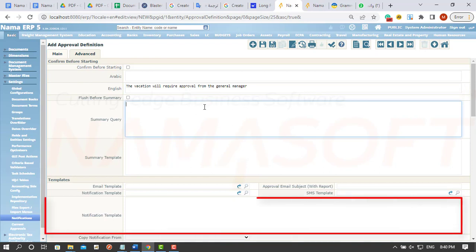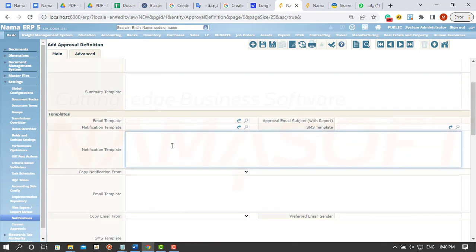From this field, you can use the template language of Namasoft to define a message displayed to the approver user. For example, you can enter the sentence "Vacation document has been created, approval required." In this message, you can define the document number and the employee's vacation. This template may be sent through a notification on the user interface, via email, or by SMS message. If via an email, you can define a specific report to be sent to the email of the user that is required to approve. The next video will illustrate the approval system via a simple example.